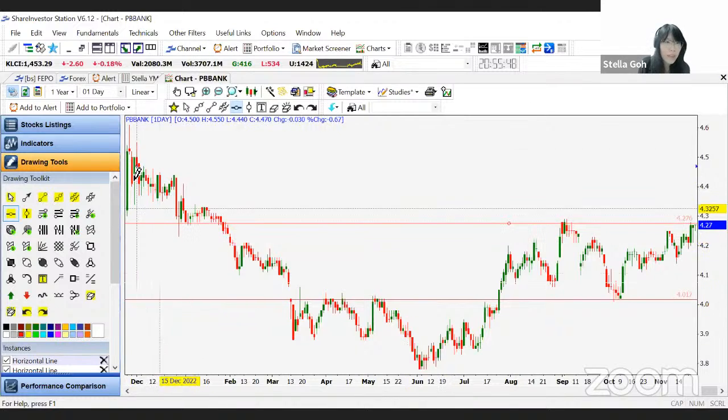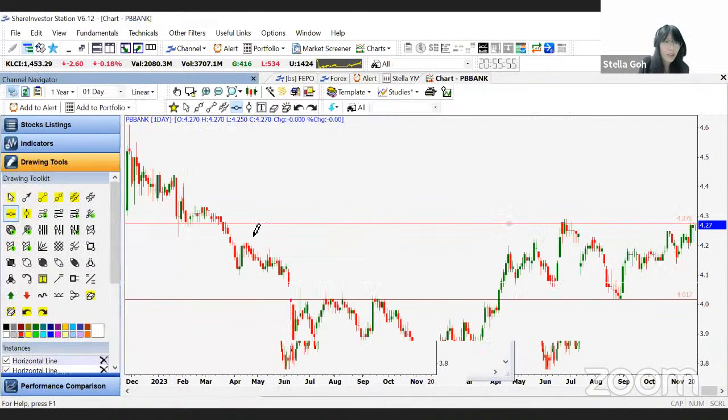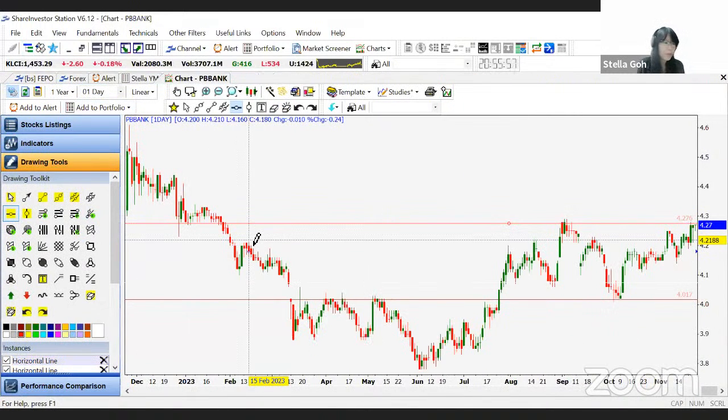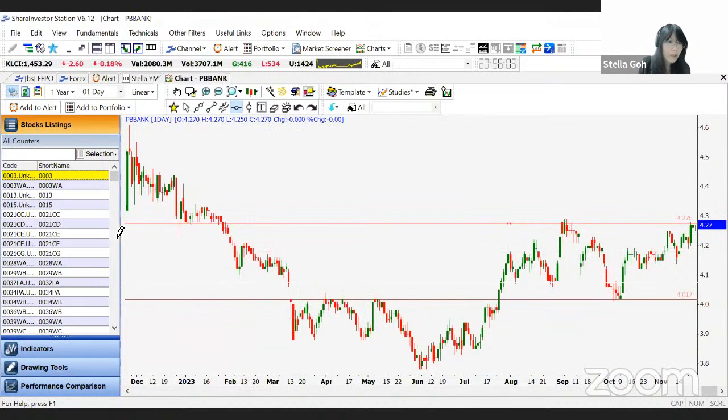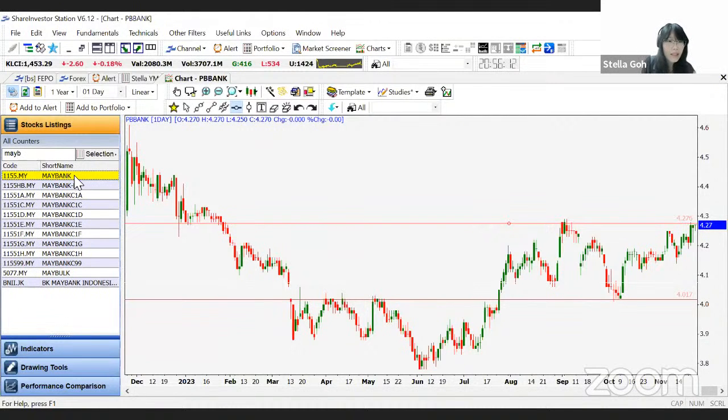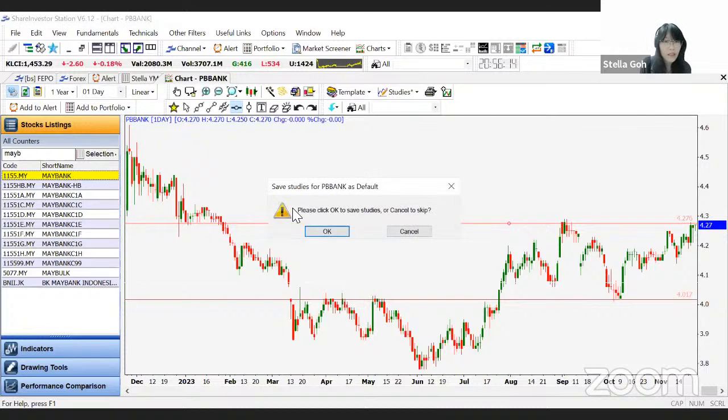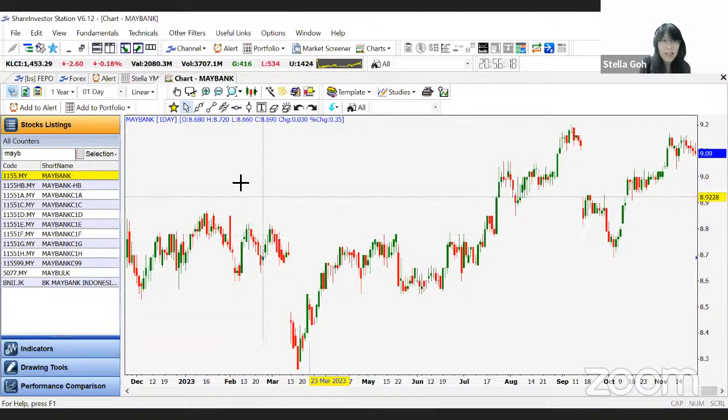So to make your chart bigger, you can just close the channel navigator. So I just close it already. Okay. So if you click on the stock listing, you can choose any counter you want to see. For example, Maybank. You can click on it. Okay, this is Maybank.